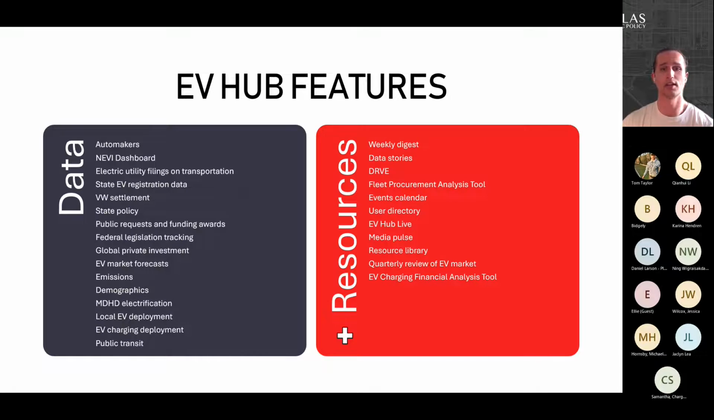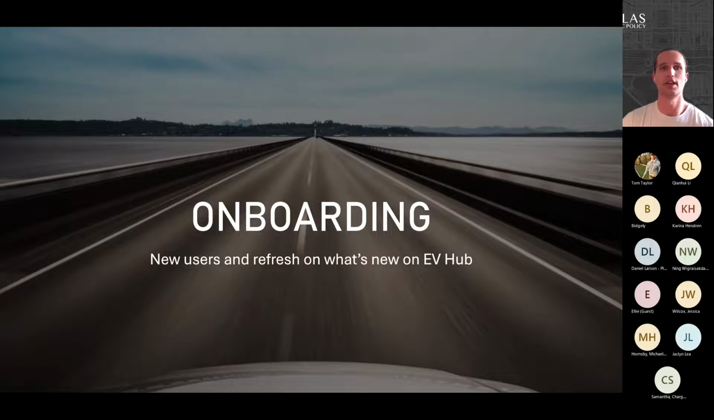We have a ton of different things on EV Hub between data, tools, and resources. We're not going to get to all of it today, but we encourage you all to check it out, explore on your own, and reach out if you have questions. If there are specific things you want to see, again, drop those in the chat and we'll try to make sure to cover them on the call today. So without further ado, I do want to go ahead and just jump into our website itself. So I'm going to hop over into EV Hub.